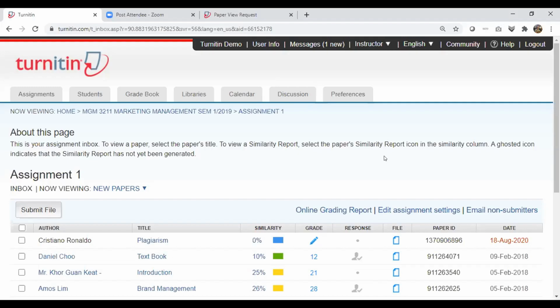China is also using Turnitin. Yes. As long as you create a class and assignment, and they join your class, then they can submit.